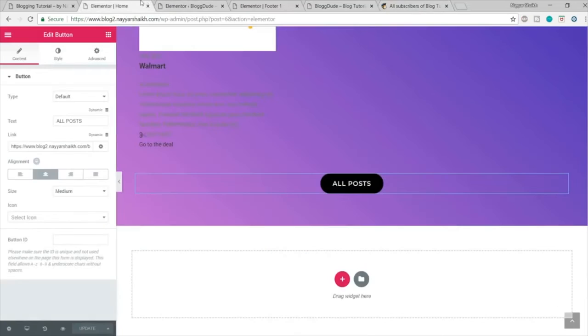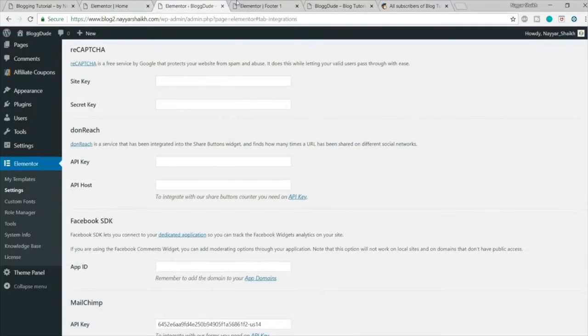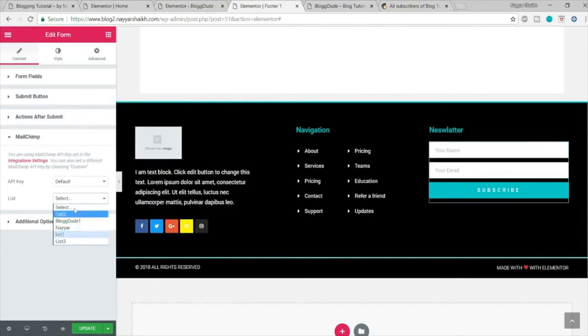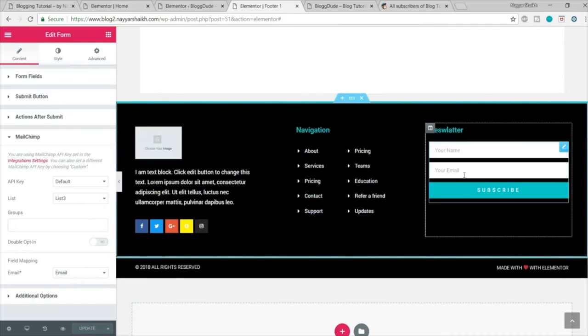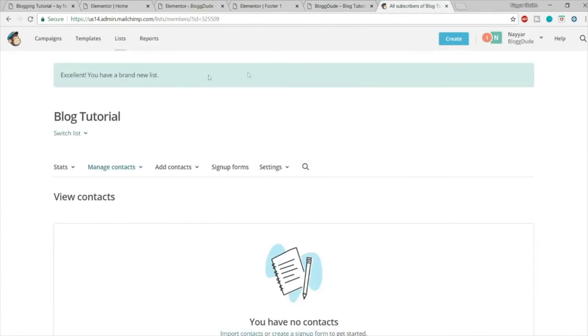Once you're done with this, you can come over here and select this list. Select this list, and here you'll see field mapping, email. Select email from here. Do all these settings, just click on update. Now whenever someone enters their email address and clicks on this subscribe button, they will be added to whatever list you have selected over there. After that you can do email marketing with that list.